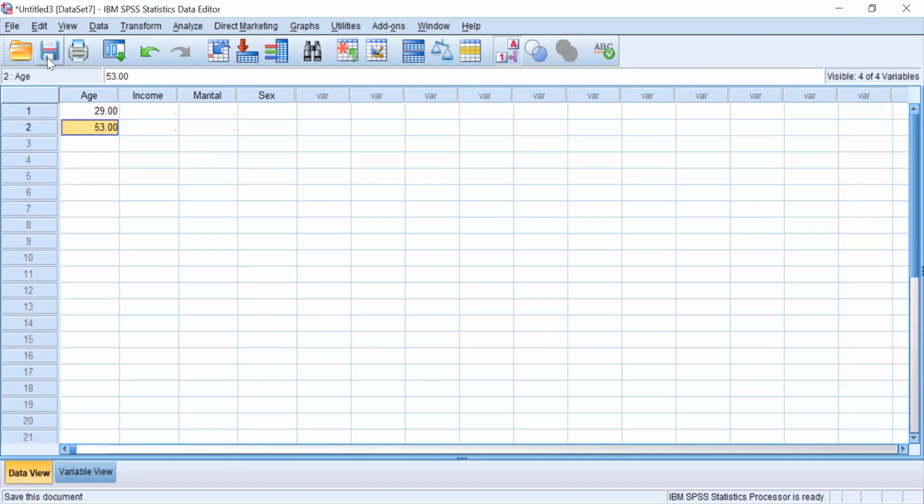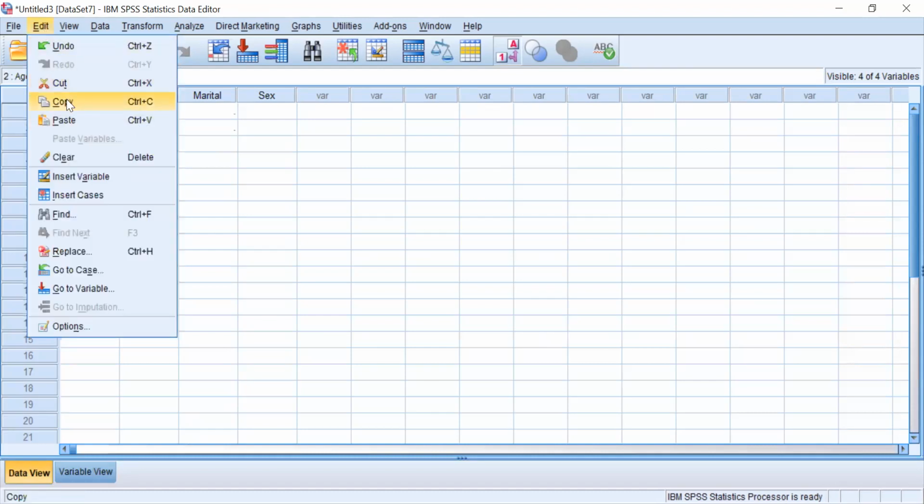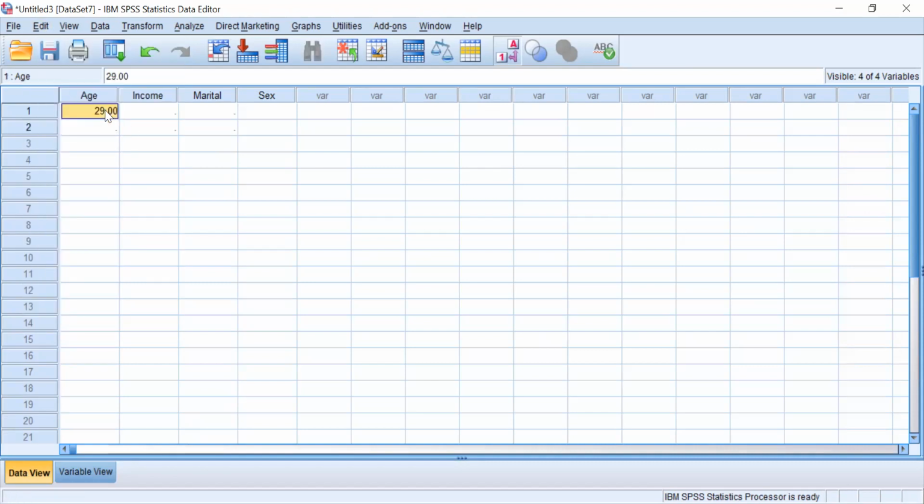I can delete this. Let's go to the edit menu and then let's clear that off. I type 29 and press my tab key. When I press the tab key of my keyboard, it takes me to the income cell. Let's assume this particular person's income is 120,000 naira. I press the tab key, it takes me to the marital cell. Let's assume the person is single, that is 0. Let's go to the next cell.